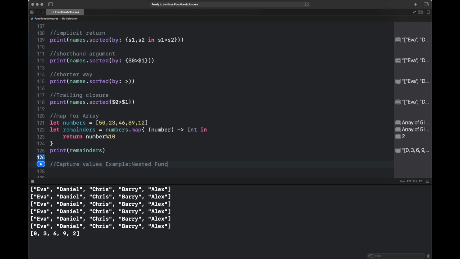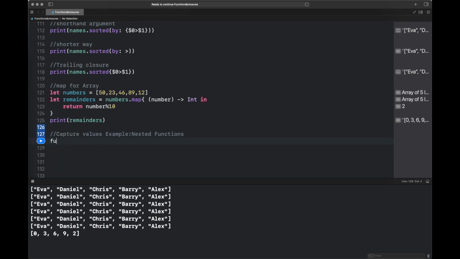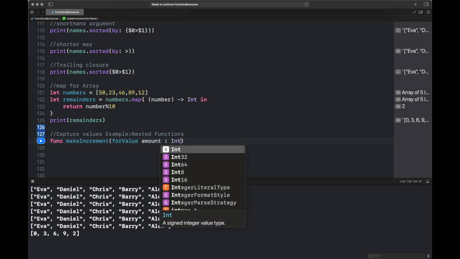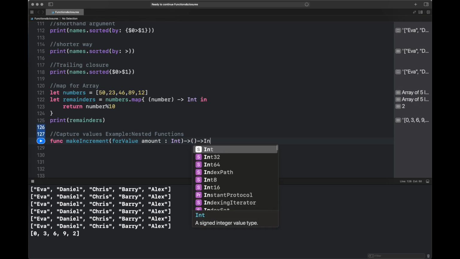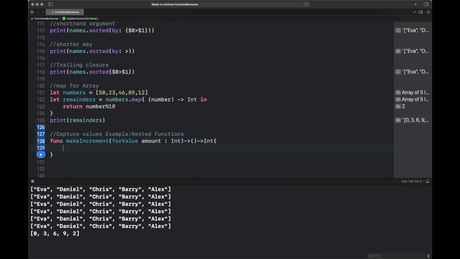So it has printed all of the remainders when it is divided by 10. So this is how the map function or map closure works inside an array in Swift. After that, there is another interesting thing: closures have the ability to capture values from their surroundings, from the scope in which they are written.